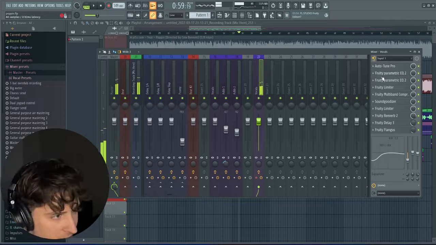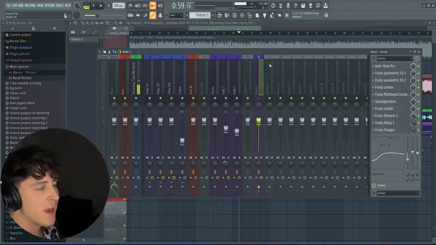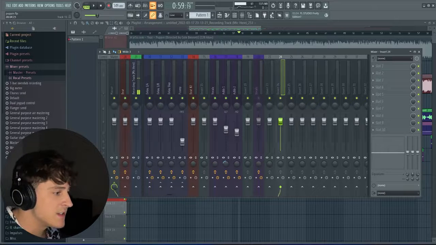Mine's input 1. And now you can hear yourself. Yeah, same thing goes for the Adlib 1 and Adlib 2 track. But now, if you guys are the Waves users, this is going to be a little bit different.